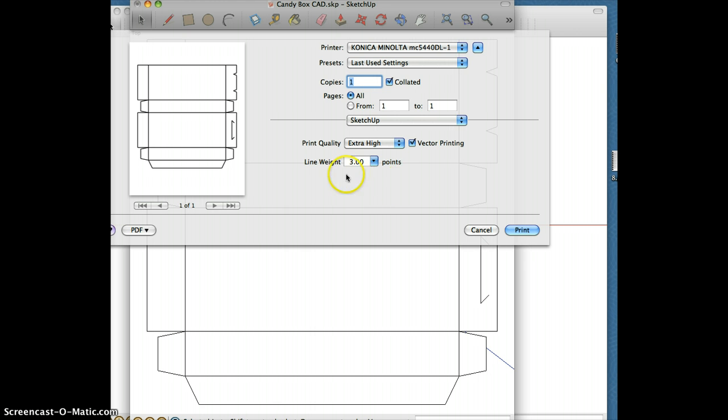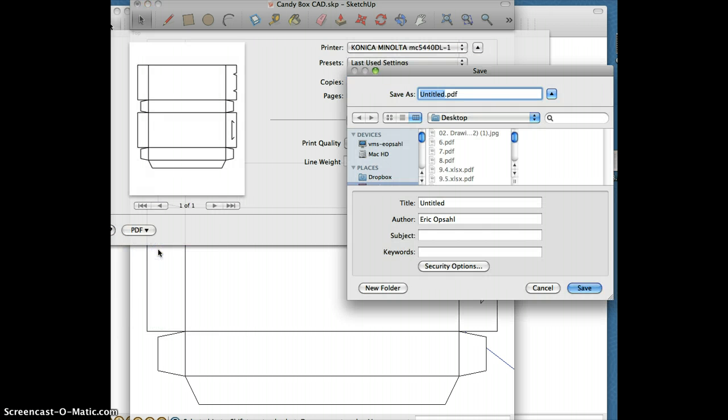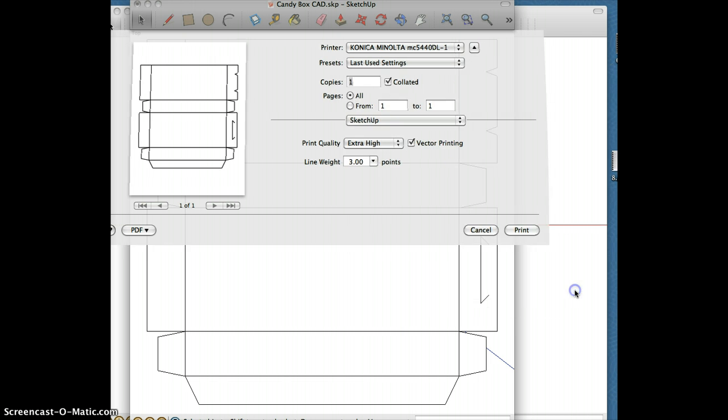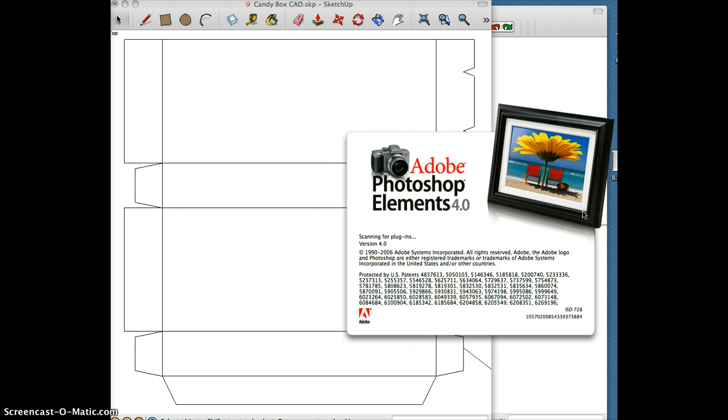Looks good. I'm not going to push Print here. I'm going to push PDF, save as PDF. I'm going to title mine box number 3, and mine's going to my desktop. I can find that and save it. Got it. So I'm going to go over and launch the Photoshop program. Let that load. Here it comes.